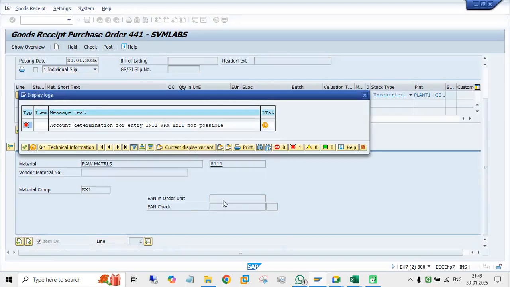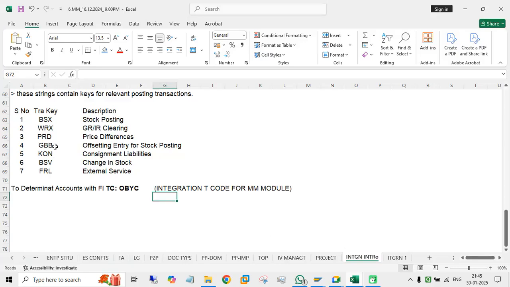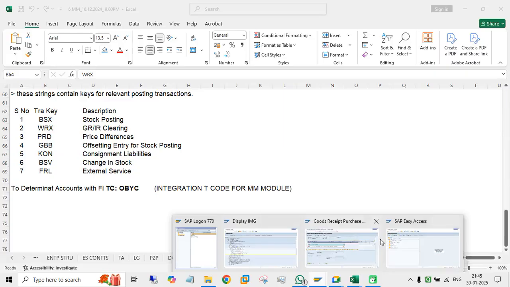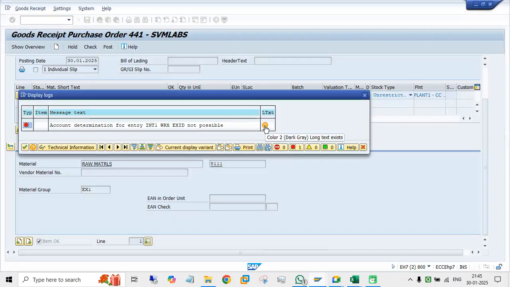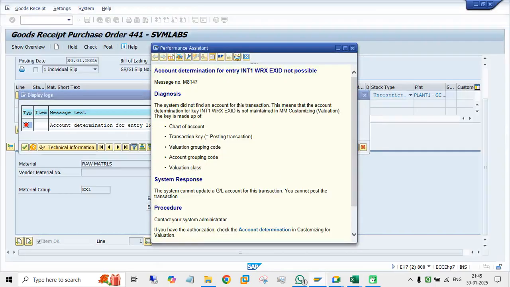Again, see here, another one. Account determination for entry INT1, WRX. So WRX means GR/IR posting. Once you do the GR, I have to pay my vendor. So you have to link your GL number. Go to this question mark again. So INT1, WRX, EXID not possible.